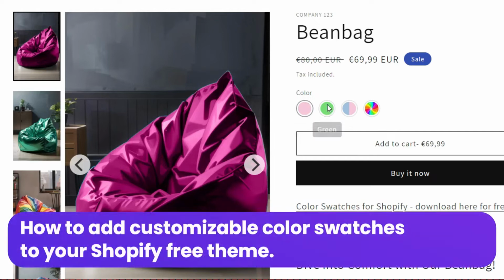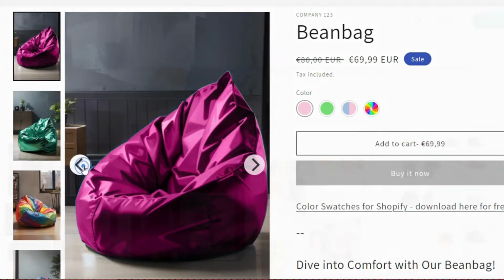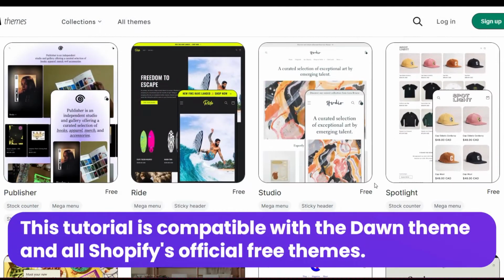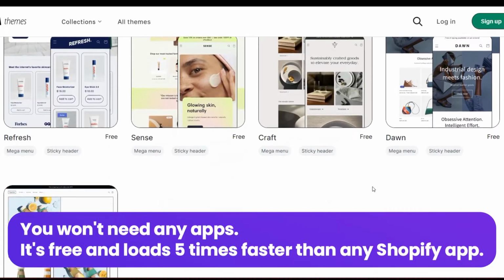How to add customizable color swatches to your Shopify free theme. This tutorial is compatible with the Dawn theme and all Shopify's official free themes. You won't need any apps. It's free and loads 5 times faster than any Shopify app.